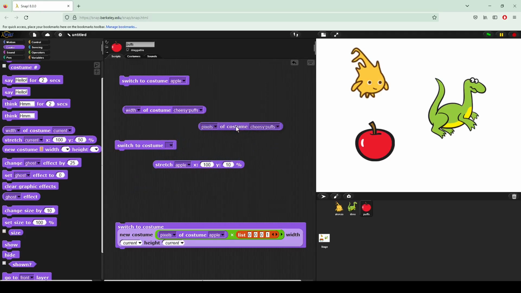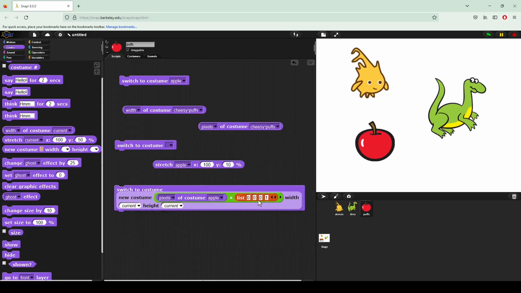Now, the last block in that reporter set that I want to show is one that's a little bit tricky, and I wouldn't worry about it much because, of course, it is not something we're going to use all the time. It is the new costume, the list icon right here, which we'll get to in a later video and show more of. It's width and height.